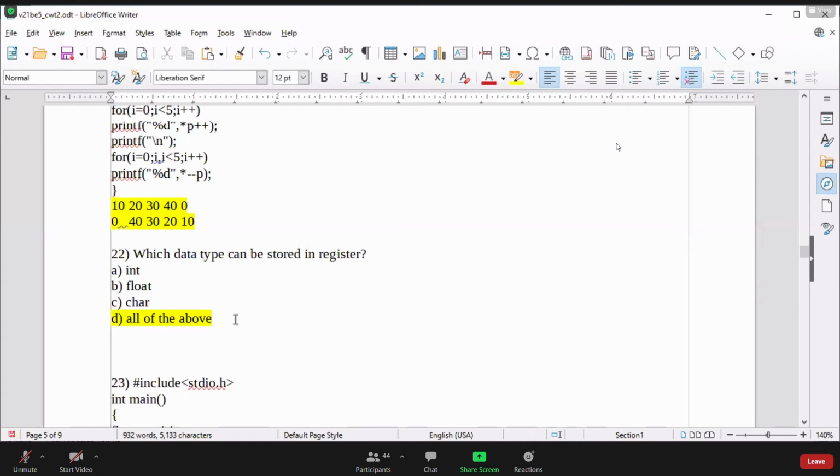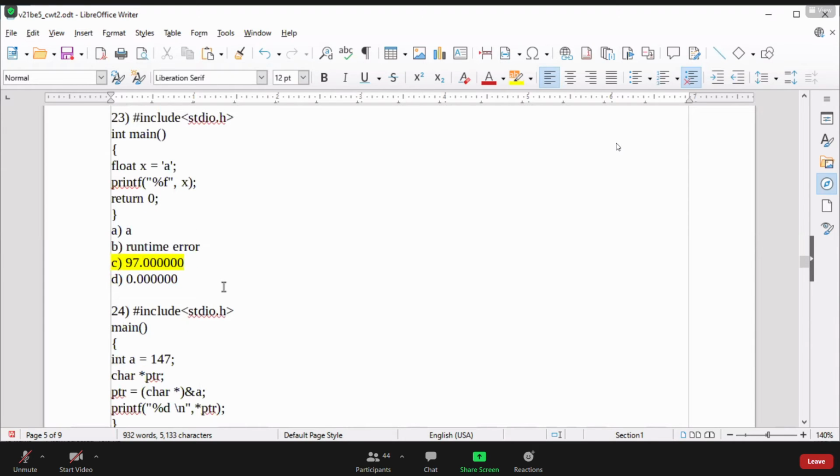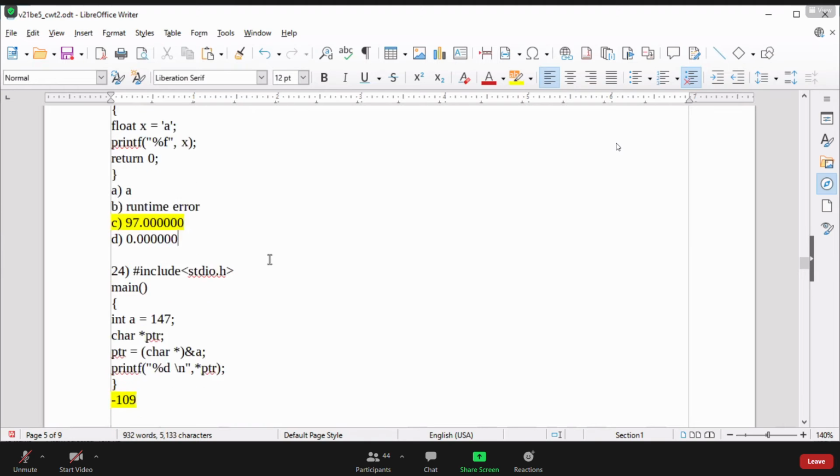Which data type can be stored in a register? We can say all the data types: integer, float, character, all types of data we can store. Question number 23. Some of the questions are very basic. Here we are assigning a character constant. Yes, that is also possible. Internally, a character works with its ASCII value. And if we print using %f, we get 97 point zeros, because the ASCII value of A is 97. I hope you are getting it.